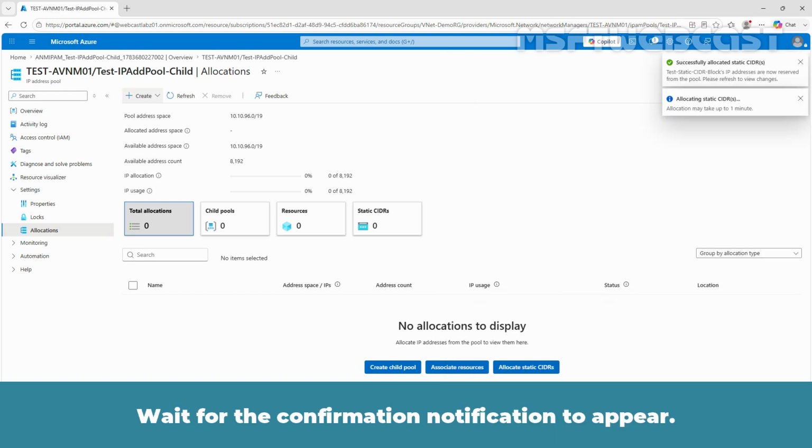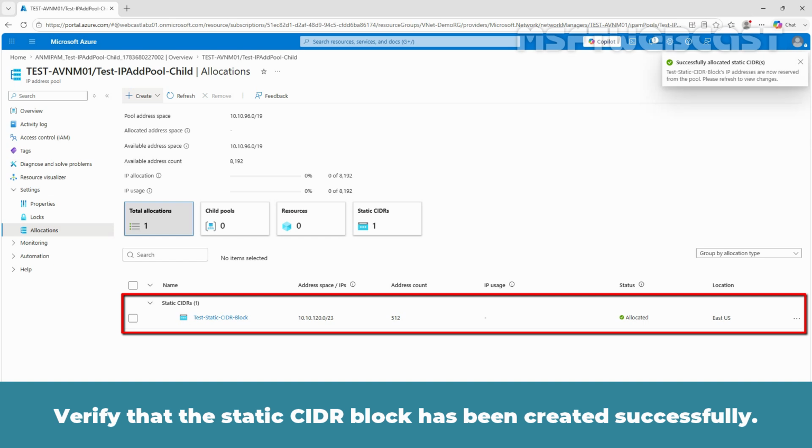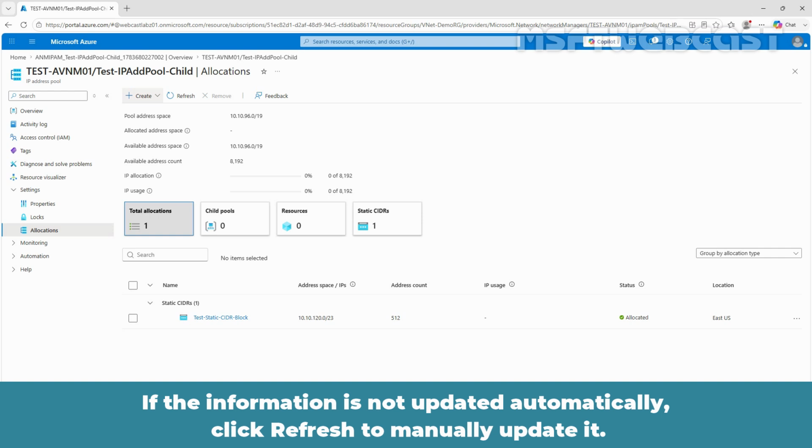Wait for the confirmation notification to appear. Verify that the static CIDR block has been created successfully. If the information is not updated automatically, click Refresh to manually update it.